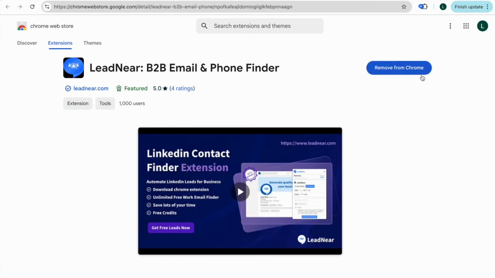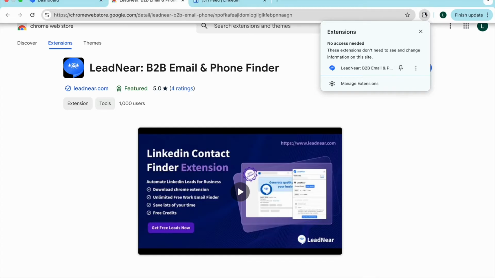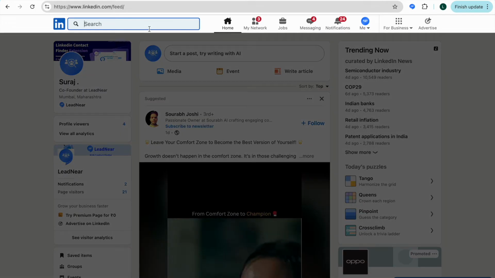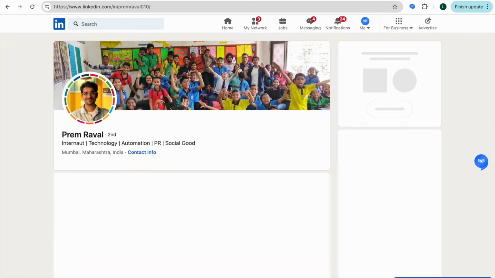It has an extension. Click on the setting and pin it, so that it becomes convenient for you to use at any time. Now on the other tab, I have my LinkedIn account open. I'll go and search for any prospect that I wish to fetch the contacts of, and I'll open the profile.